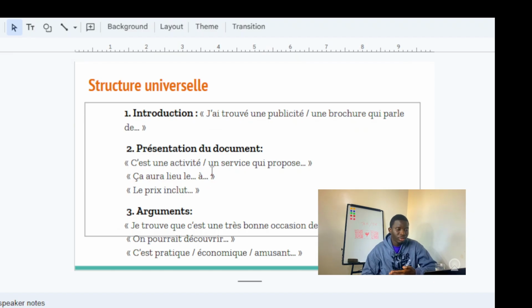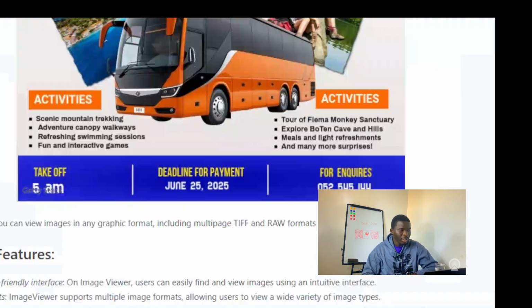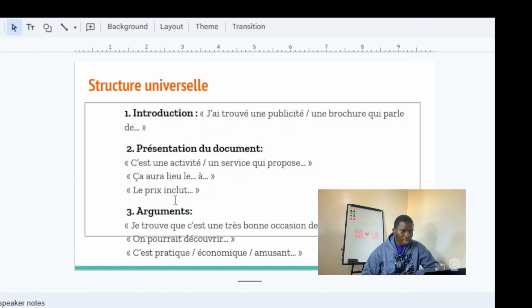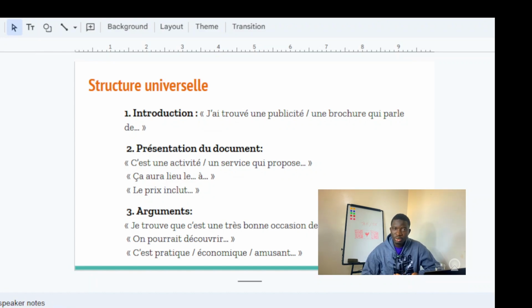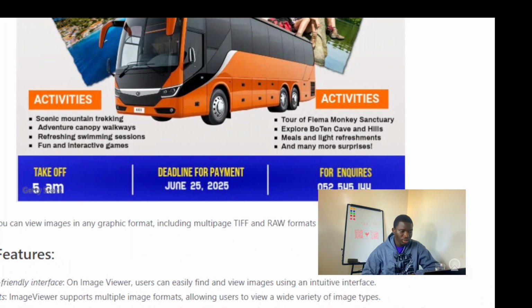Qui aura lieu le, that means it's going to take place on, and then you say the date. So in this specific example, it's going to take place on June 25th, right? And le prix inclus, the price includes, and then you say what it includes. So here you can say the price includes a tour to the Flama mountain, un tour de la montagne Flama, explore Botan cave, meal and light refreshments also are included. So you say what's included.